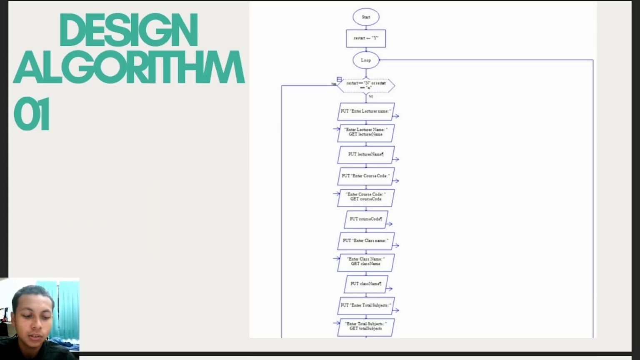In our flowchart, we have five loops. First, you will see our do while loop. We use a do while loop because it allows the system to run at least once and lets the user restart the program at the end of the loop.